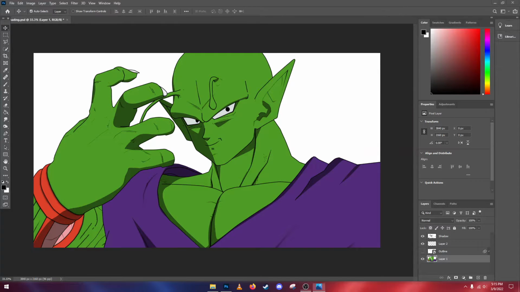Alright, so I finished creating my shadows. As you can tell, I tried my best to follow the reference that I was using to make it look somewhat identical.